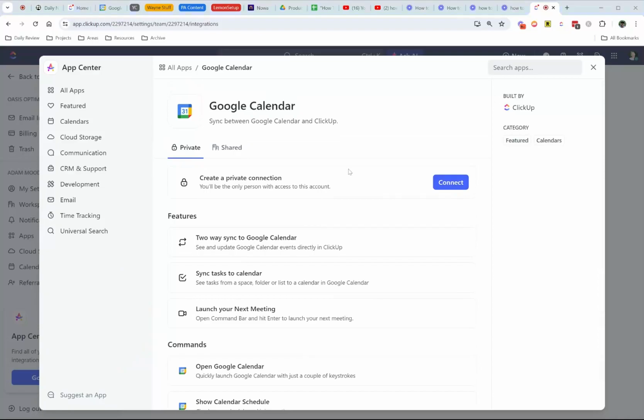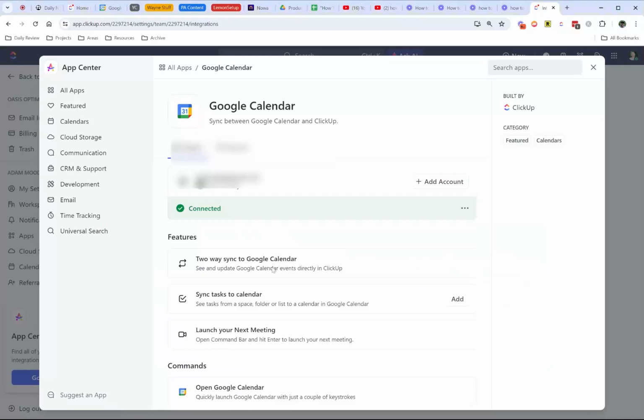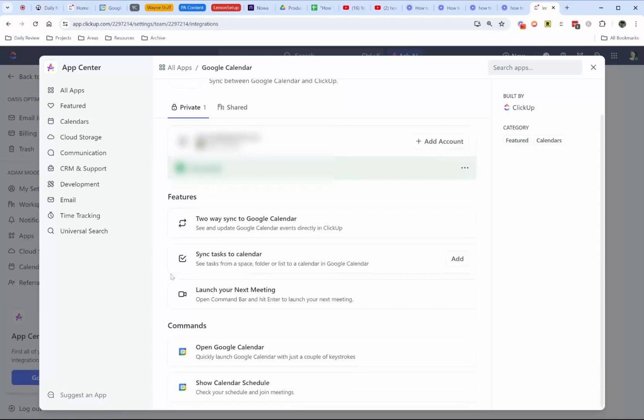You just connect and this is going to bring up your authorization screen. So I am going to pick my account. And I am going to, of course, allow it because I want ClickUp to have access. And then we're going to come back and that is it. We are all connected and ready to go.